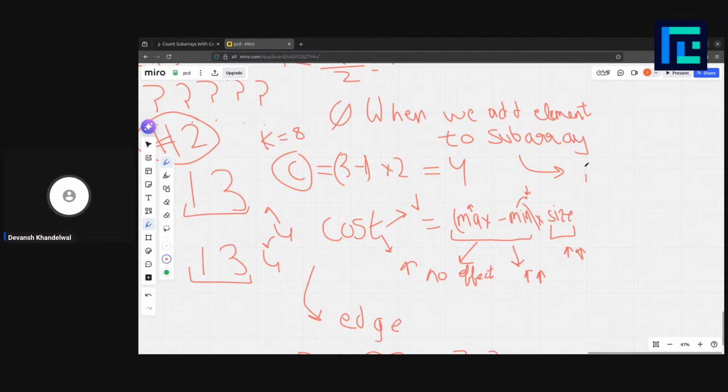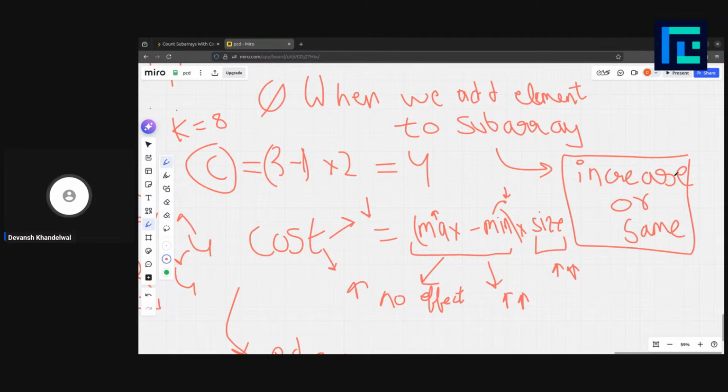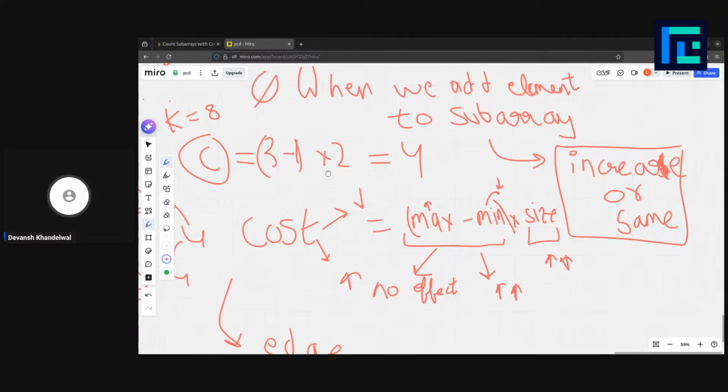This would either increase or remain the same. So when we add any element, the cost would either increase or remain the same. Got it?